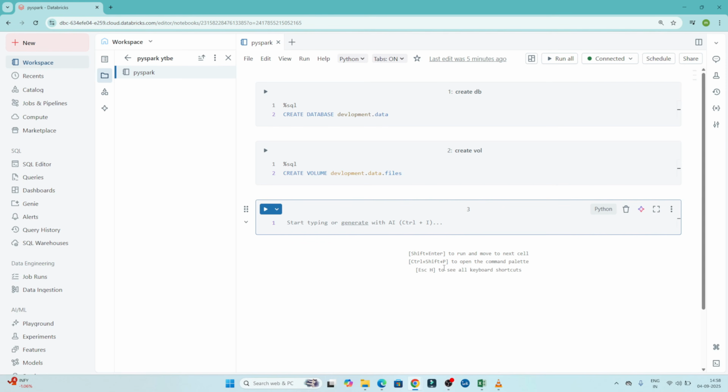Hello everyone. In the previous video we saw how to create a database and how to create a volume. In this video we are going to see how to read a CSV file and how to create a data frame. So we are going to learn about the data frame.